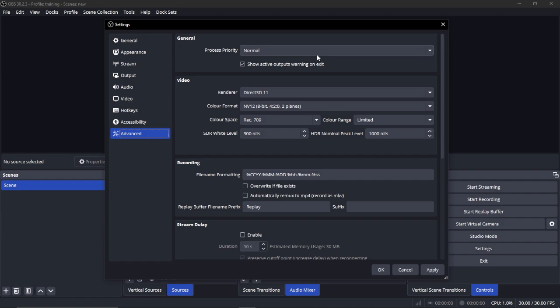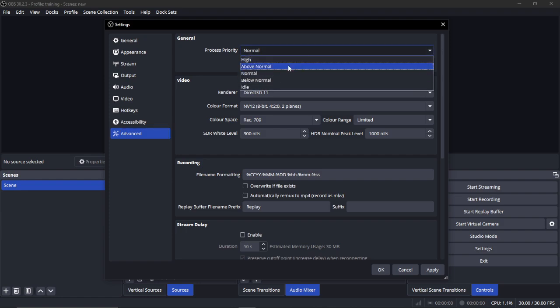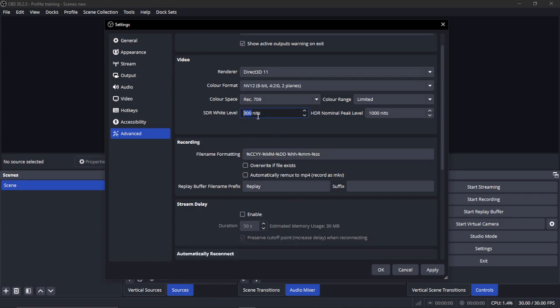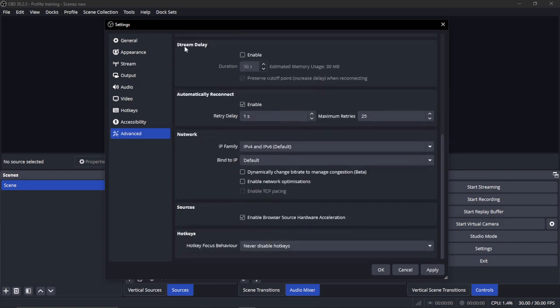Advanced. Now, we talked about this last time. Give it a try if you want, but I wouldn't recommend it, especially when putting it on high. That will probably overheat your computer or just make it run really worse. I remember doing it last time, setting it high, and getting a lot of lag every time I tried to move between scenes. Render display, DirectX 11, that's all you're going to leave, and everything else just leave. Now, because you're recording, you won't be needing stream delay, automatic reset, network or even sources.